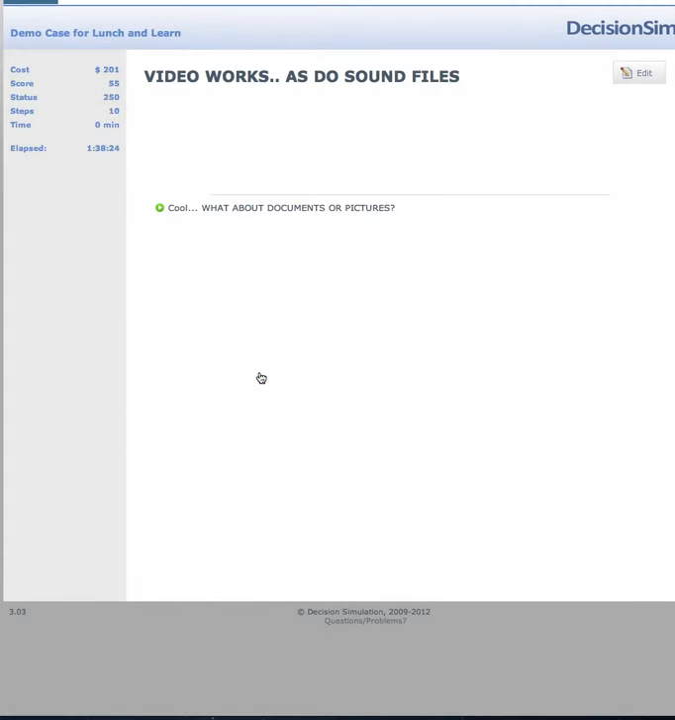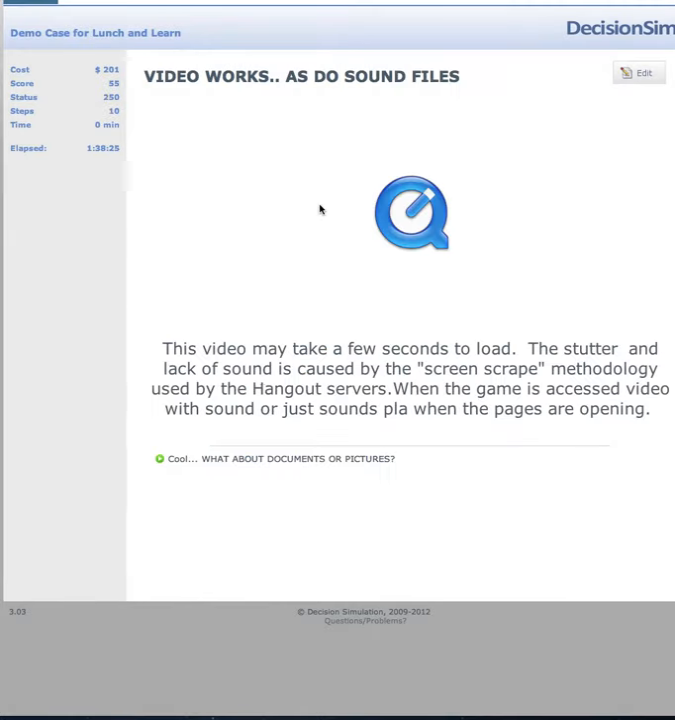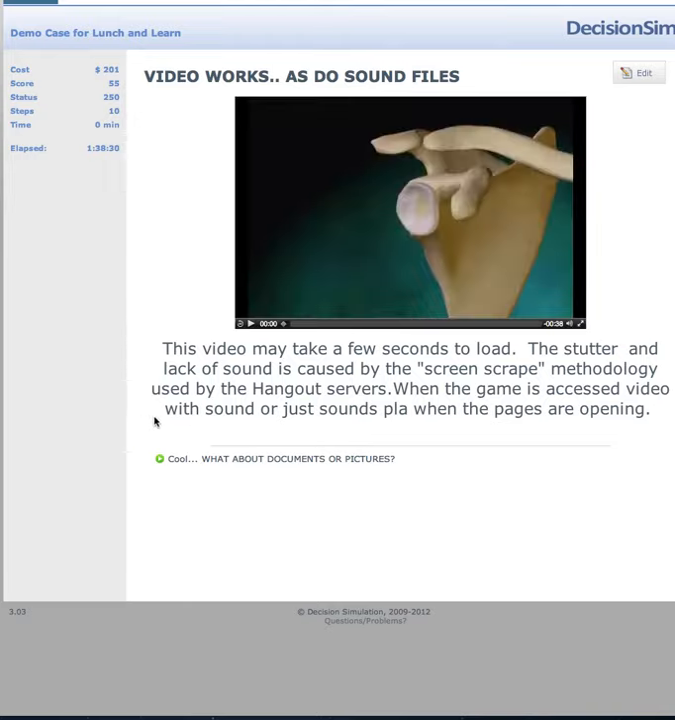And can you use video? Video works, takes a few seconds to load. The stutter and a lack of sound is caused by the screen scrape methodology used by the Hangout service. So you can see that we can begin that.